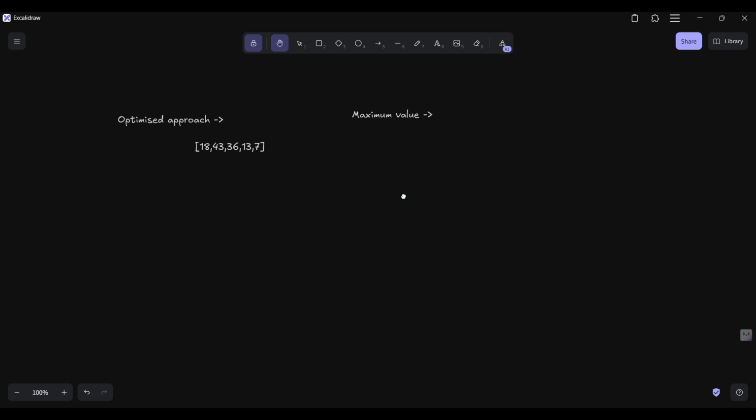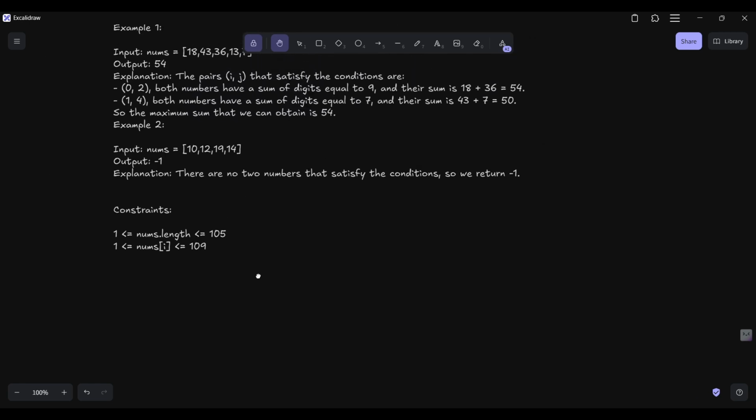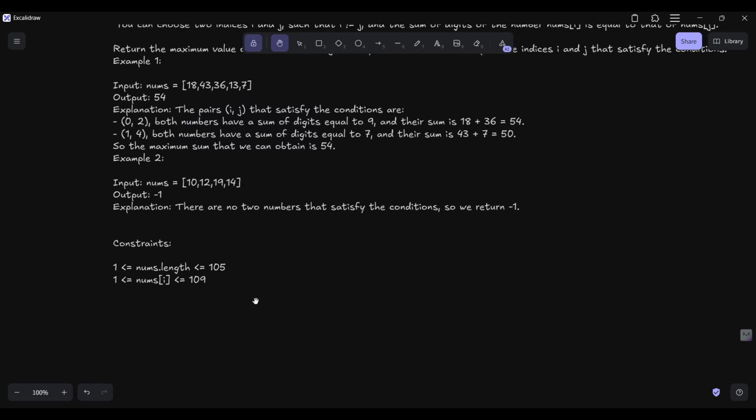If we look at the constraints, we can calculate the maximum digit sum. The value in the array is up to 10 to the power 9, which is written wrong in the problem but is 10 to the power 9. So the maximum value would be 10 to the power 9.